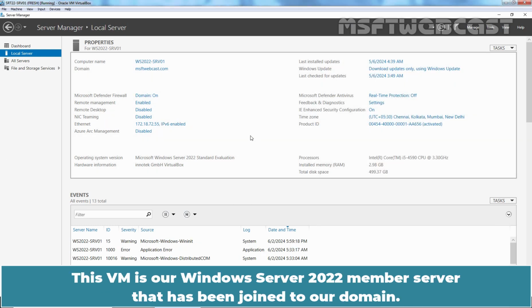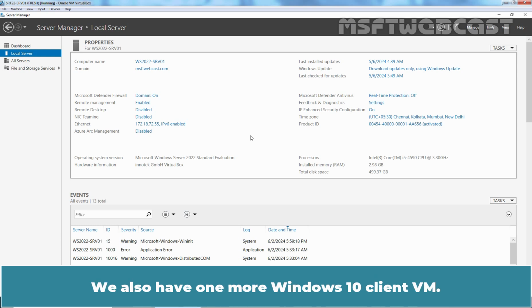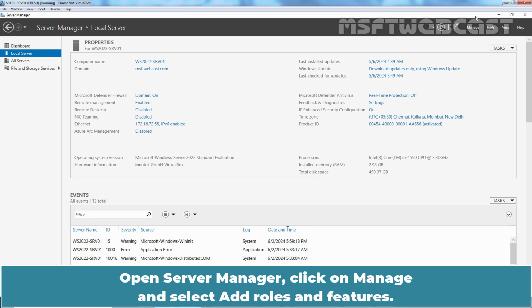This VM is our Windows Server 2022 member server that has been joined to our domain. On this member server, we want to install and configure DFS namespace. We also have one more Windows 10 client VM. First, we will need to install the DFS namespace server role on our member server. Open Server Manager, click on Manage and select Add Roles and Features.